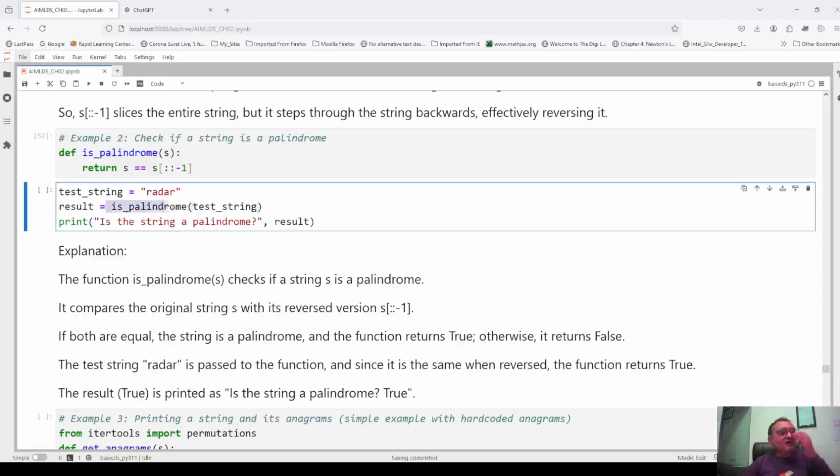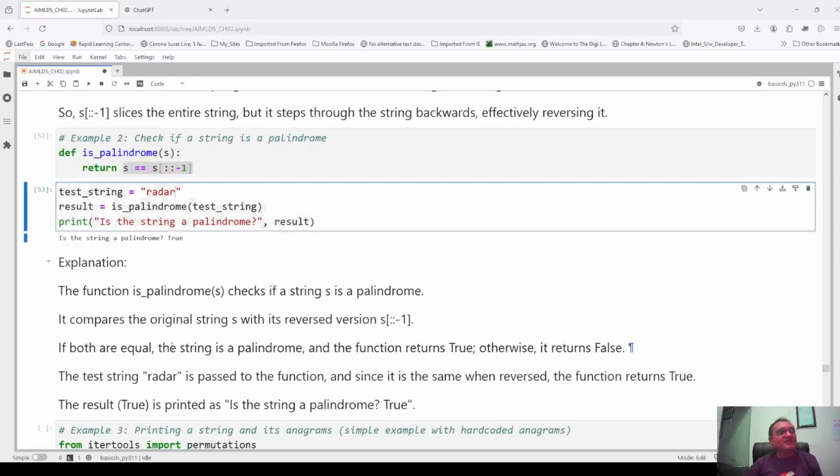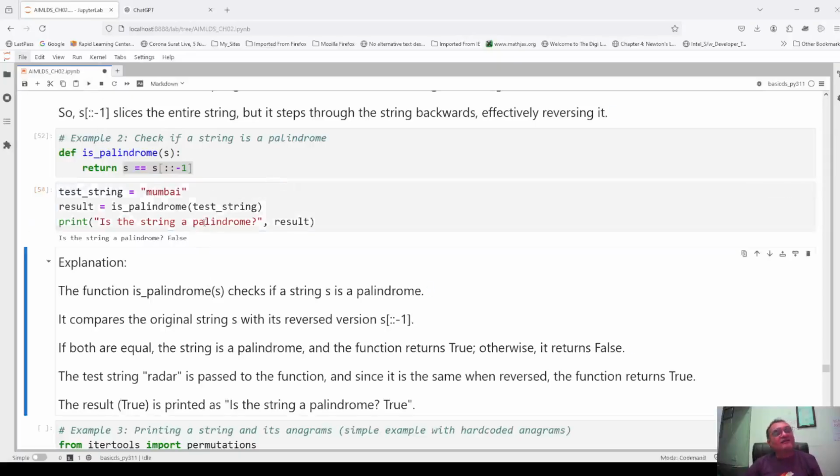So check, call the function is_palindrome, pass the test string, that is pass the string radar, and it will return true. So is the string palindrome, then result will be true. Let us check this first. So is the string palindrome, then result is true. But as I said, if I write Mumbai, then its reverse is not Mumbai. So is the string palindrome again, then it returns false.